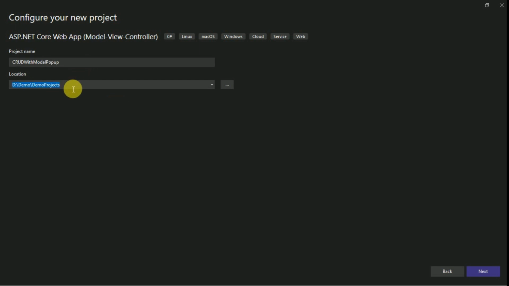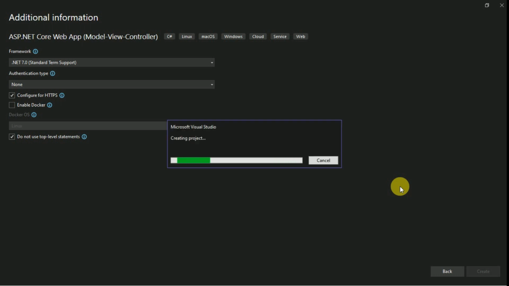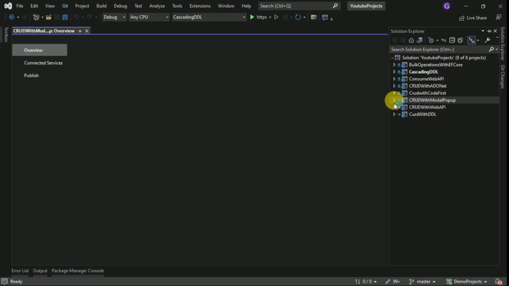Project is going to store in this location. Click on next. Here we can select the latest .NET framework. I am selecting .NET 7.0. Create it. So my project is creating now. Project has been created. I'll expand this.